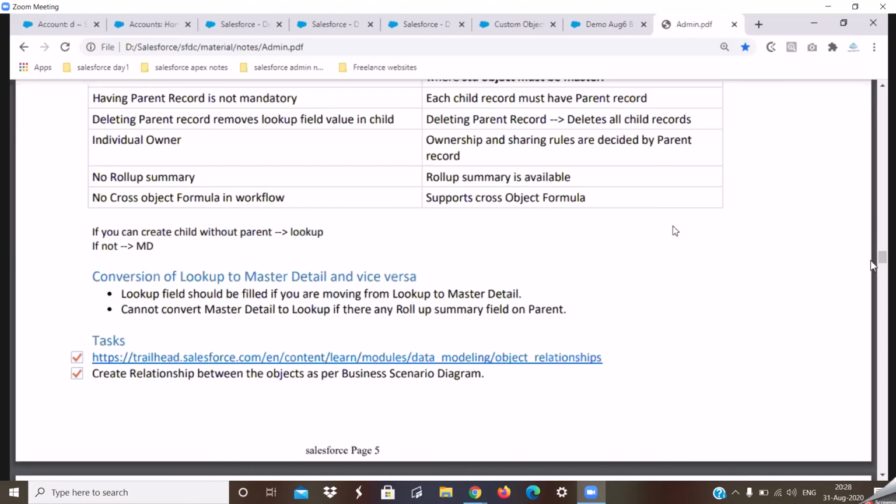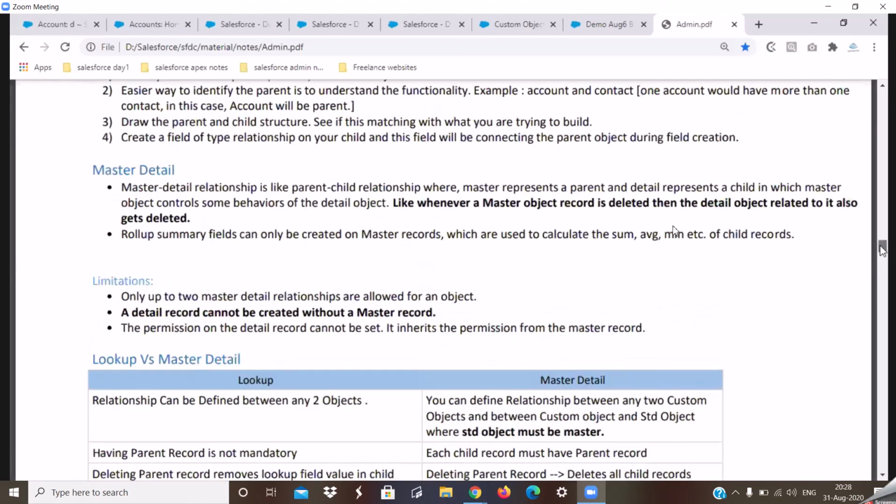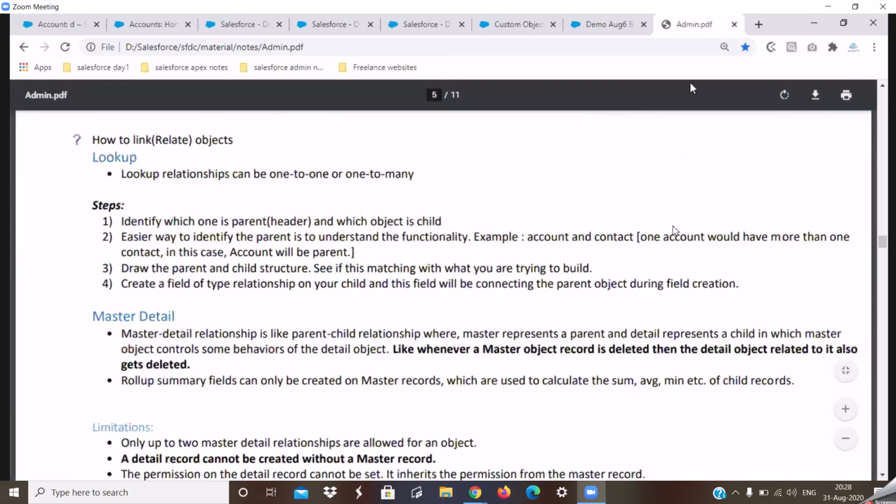So these are the things that you need to keep in mind when deciding your master detail relationship. All right. So to summarize what we have discussed, what is a roll-up summary field?